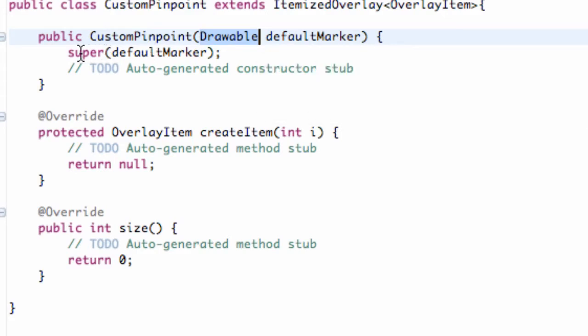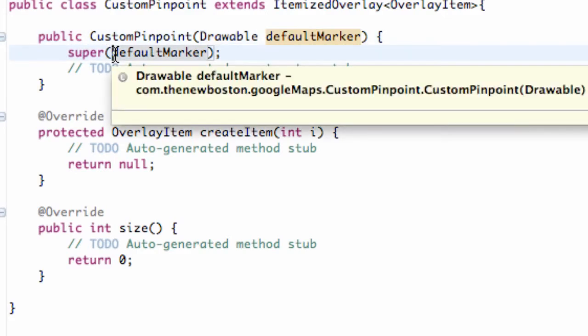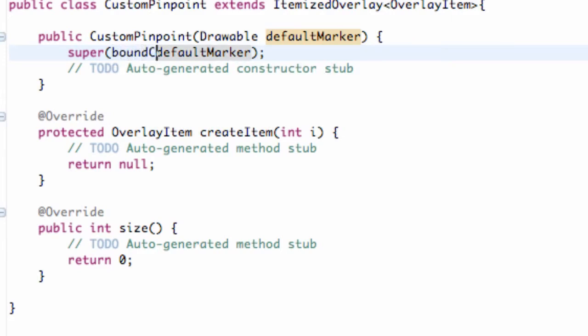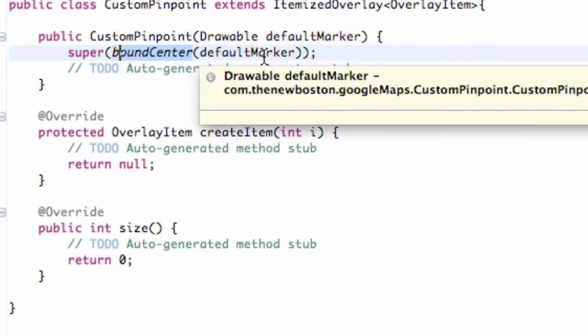So on this super method, we're going to say bound center, and then add parentheses around our default item that's being passed in, which is a drawable. All that's going to do is take our drawable item, find the center of that drawable, and bound the point to the center of our drawable, and that's where it's going to pinpoint on our map.